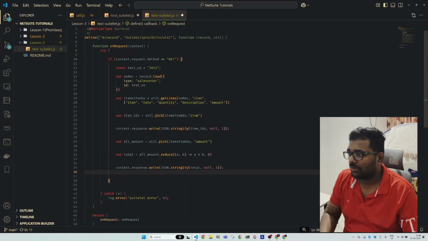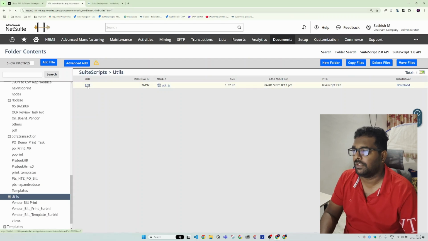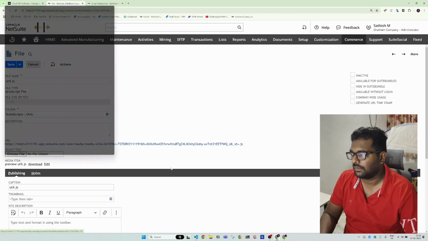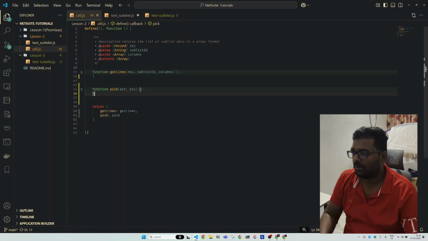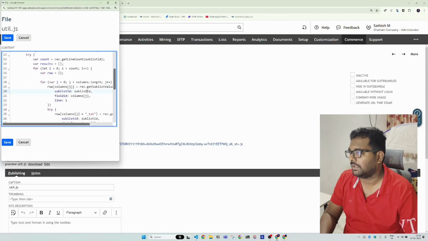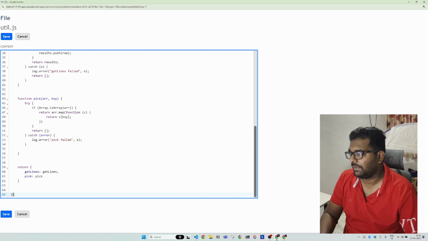Okay, so let's see this code in action. Okay guys, so I'm back in NetSuite. So this is the same file that we uploaded yesterday. I'm going to update the file with the newer functions. So I'm just editing this, heading back to the code, copying it, and pasting it here, so that we have two new functions, getLines and pick. So I'm just saving this.